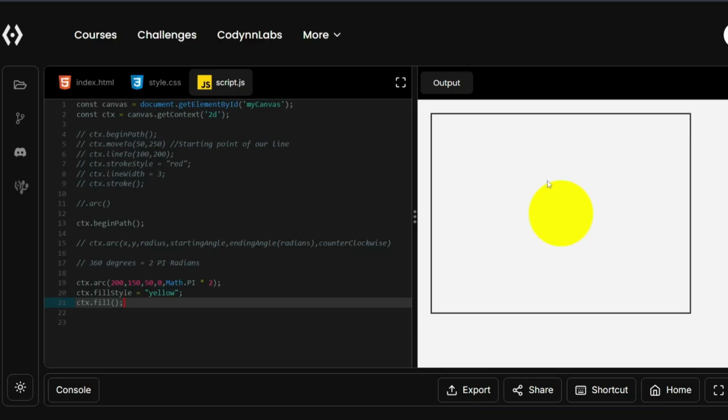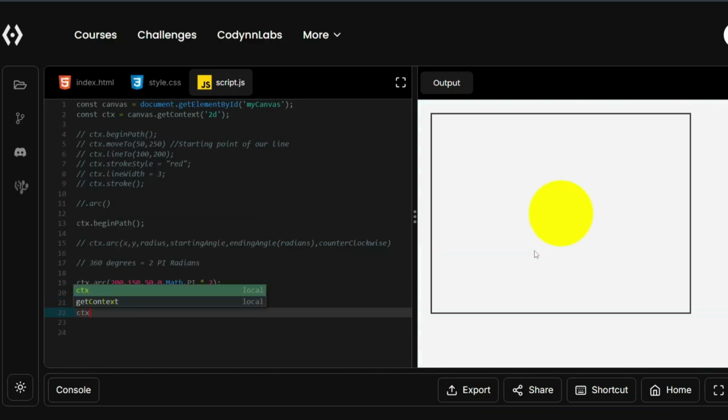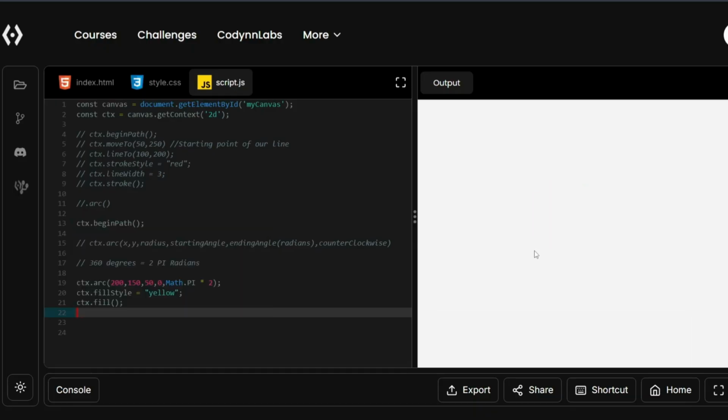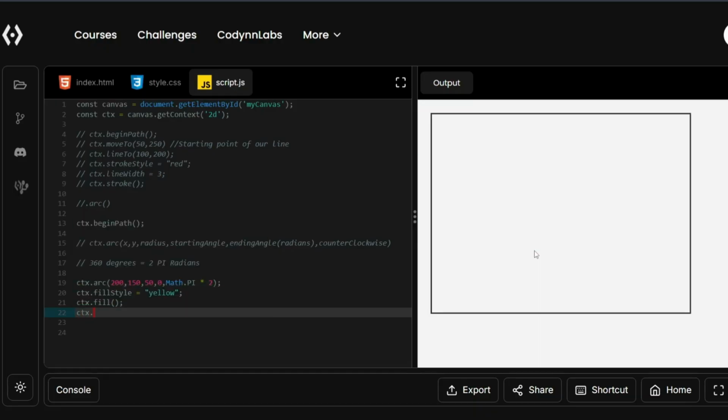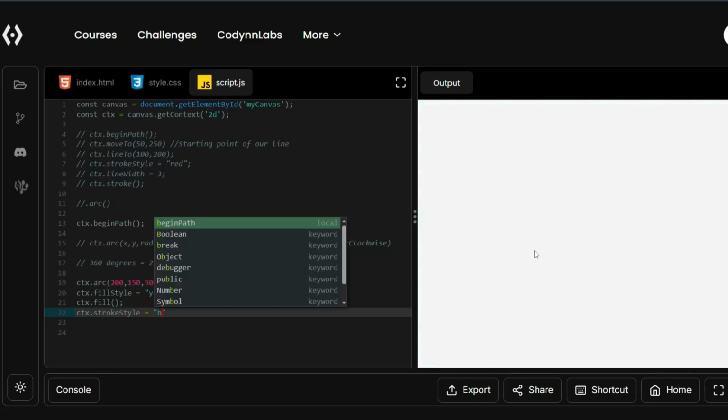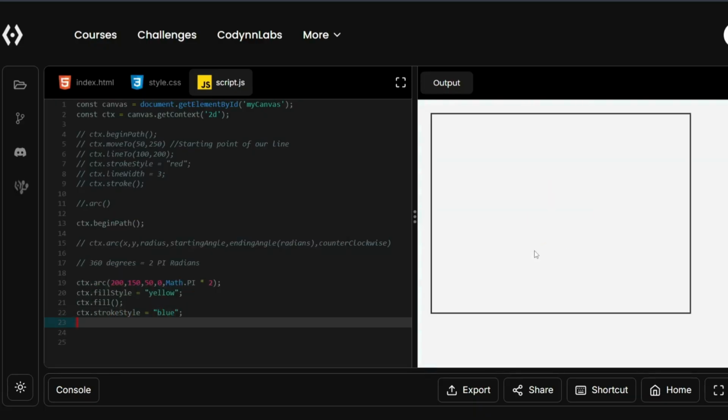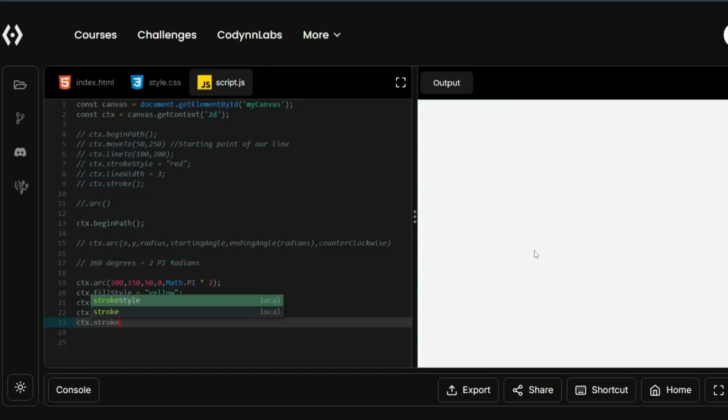Now, let's say we want to give it a border. We want to give it a black border. It will default to black, so let's say the stroke style will be blue. So strokeStyle equals blue, and we'll do ctx.stroke.